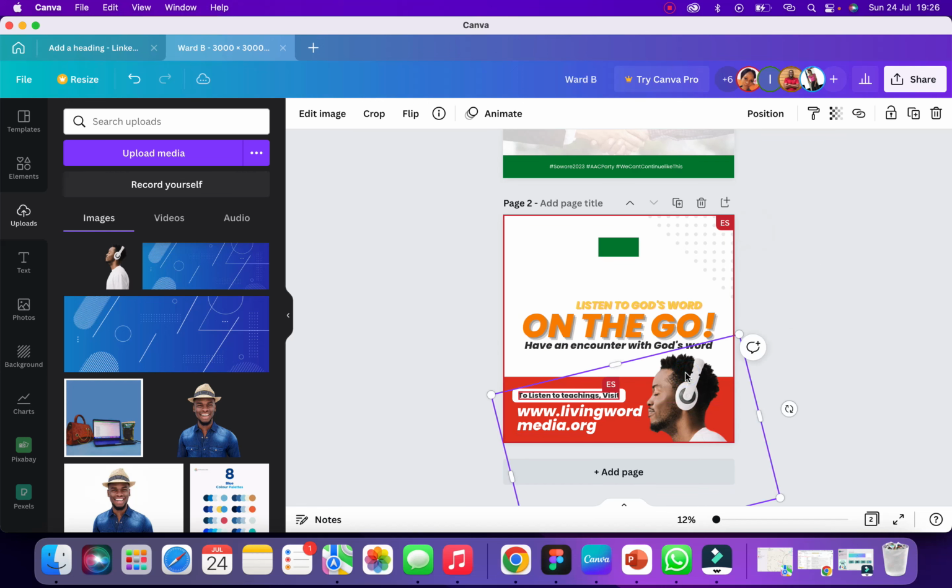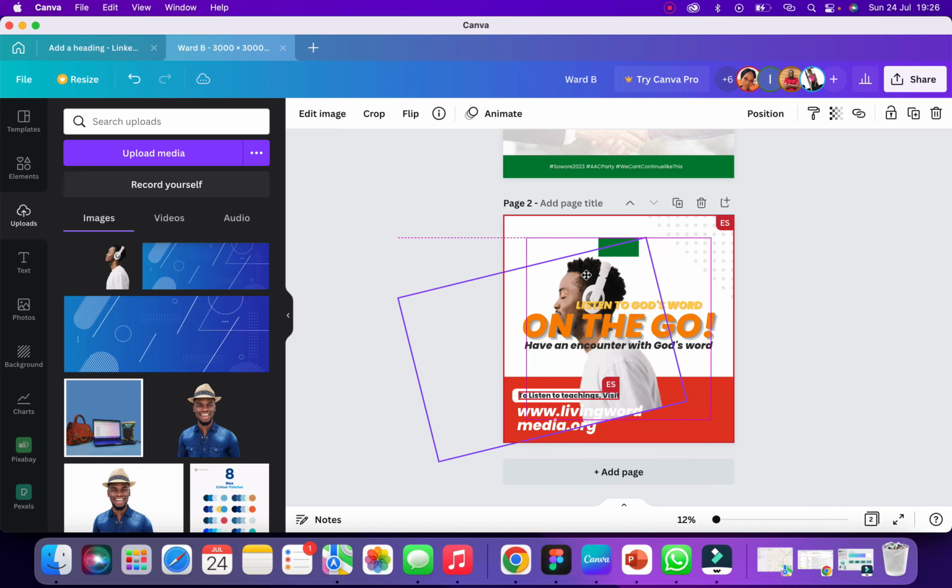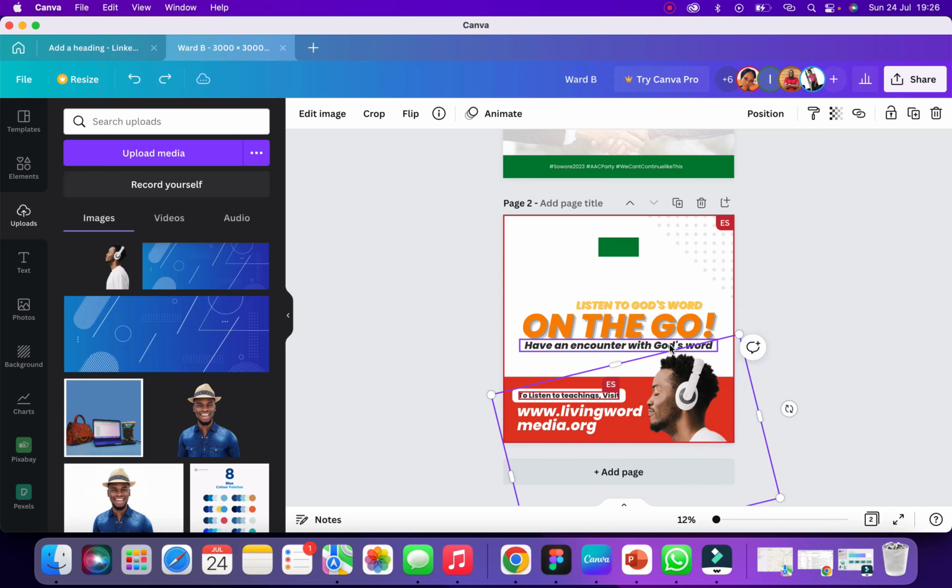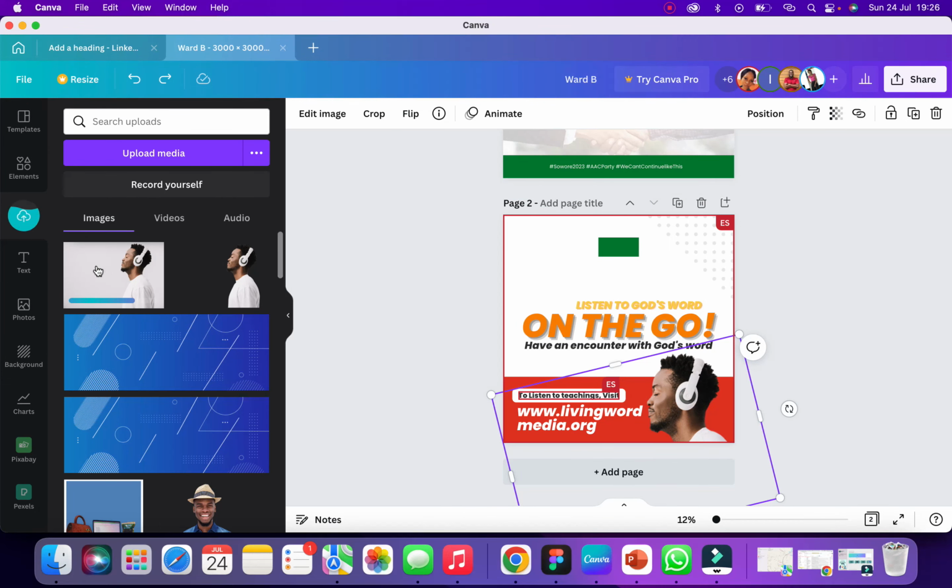So if I had brought in that other former image, let me bring in that image. This is a PNG file. With a PNG, you see that it has only the image and doesn't have any other background. Let me bring in that other image so you will see the difference. This is the one we downloaded without removing the background. So let me add it.